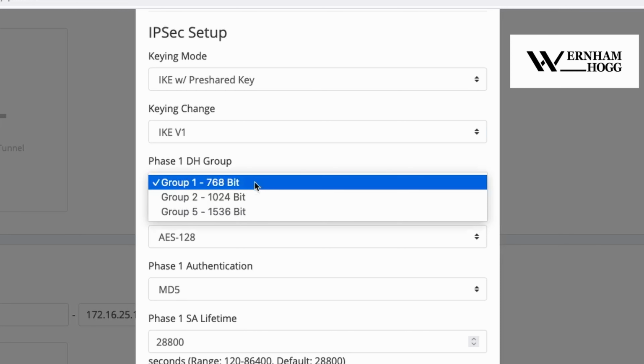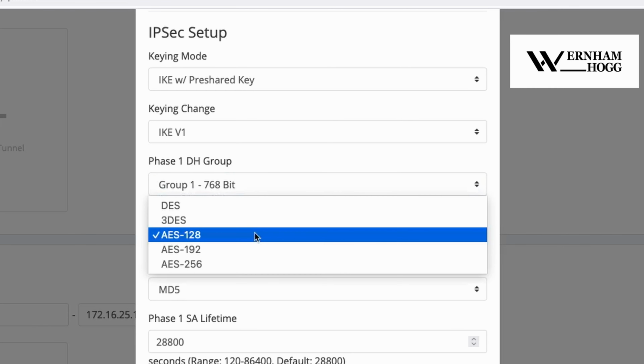Group 1 is the default, but I have the option of Group 2 and Group 5. The higher the group number, the higher the level of encryption, but the more intensive on CPU. So let's just leave this on default for now.